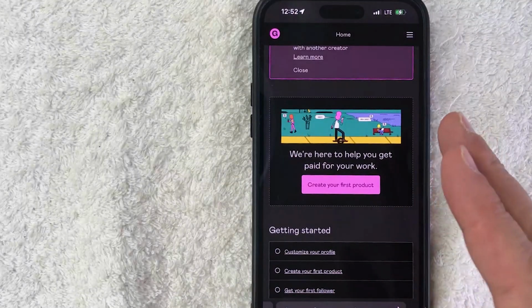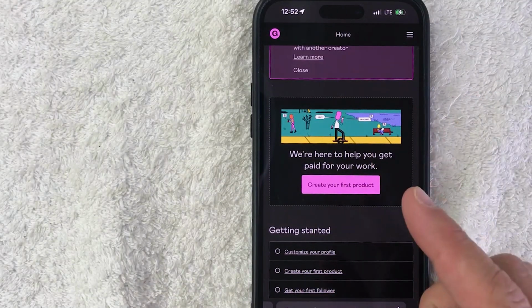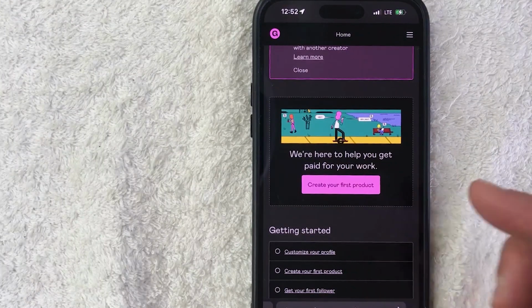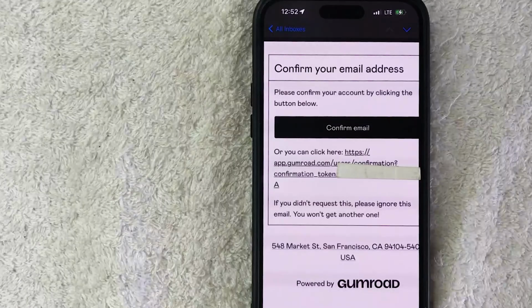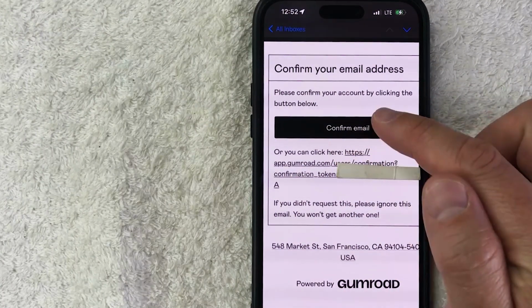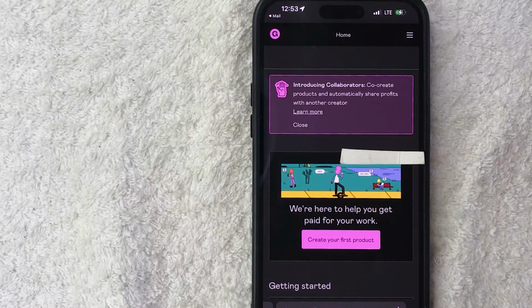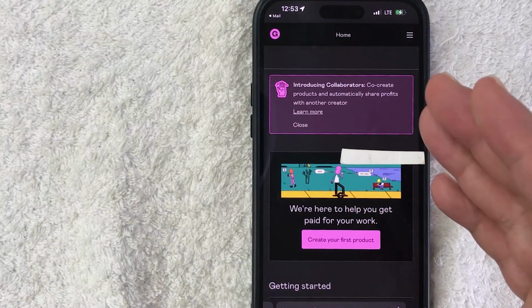Now, one thing you do want to know is you do immediately receive a confirmation from Gumroad. In order to confirm your account, you do need to click the link in the email. So let me jump on over to my email. Okay, so here's the email that I immediately received from Gumroad. You can see you need to click on this black confirm email button. So let me click there. Okay, it says my account has been successfully confirmed. So now we can go ahead and start building out our Gumroad account.